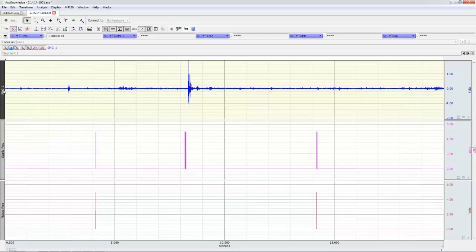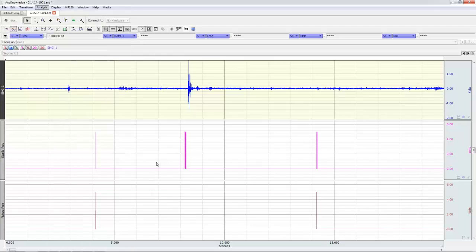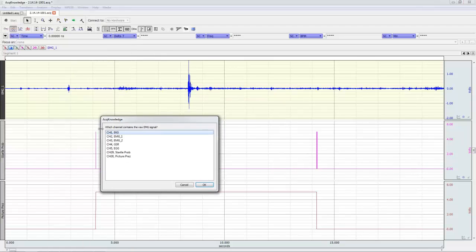Now what we're going to do is Biopac Acqknowledge can do these things in one step. So you need to click Analysis, go to Electromyography, and to Derive Average Rectified EMG. This is going to smooth and rectify at the same time. We have to select the channel that we're getting our EMG signal from, so EMG 1.